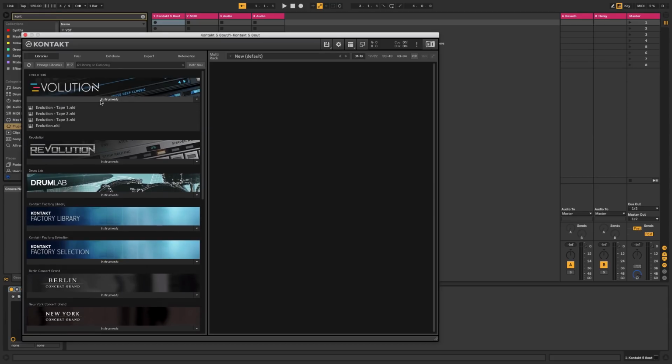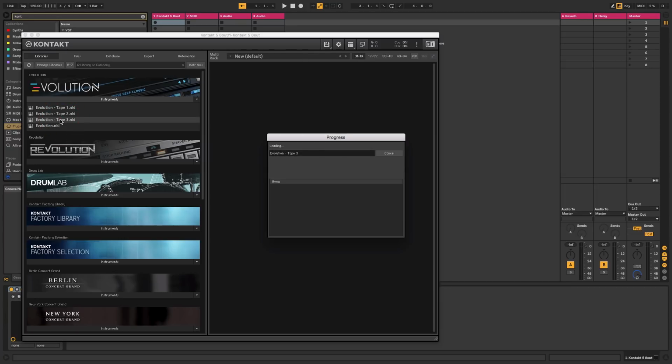I'm going to talk about these NKI presets you can see here. So these are different configurations of the library. So you can see their varying degrees of tape saturation, from 1 to 3 or a cleaner version. So it's up to you what you want to go for. And what I'm going to do is go for the Tape 3 because that's the kind of vibe that I like. I'm going to double click this and it's going to load it up.